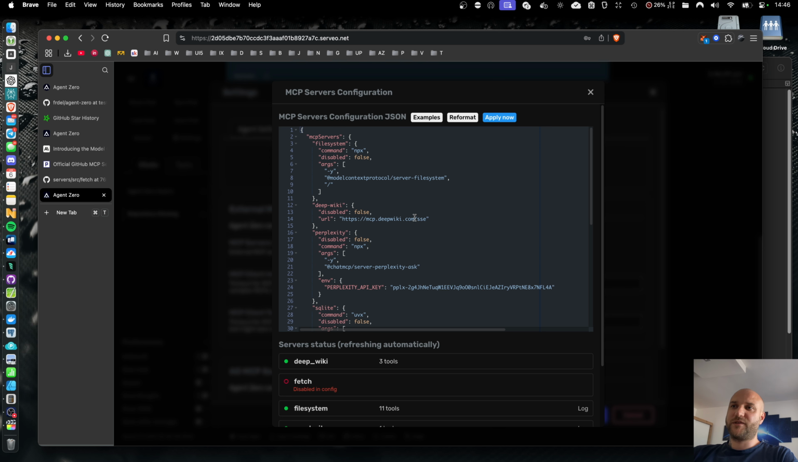So this is it. This is MCP inside Agent Zero. Big thanks goes to our developers. Multiple people have been working for weeks on this feature, so I'm sure you'll enjoy it. Let us know about your use cases. Let us know about your experience and stay tuned for more updates.